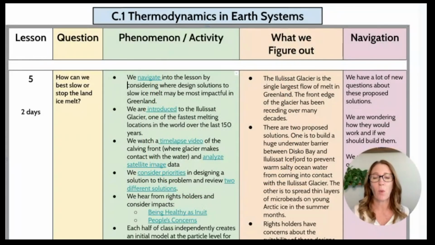In this video, I'm going to walk you through Lesson 5 of Unit C1 from Open Sci Ed. Okay, this is actually the beginning of the second lesson set. The first lesson set was all about how and why the sea level is rising. And now we're going to talk about design solutions. And so this lesson set, it's 3 lessons, is all about what solutions could help slow down ice melt.